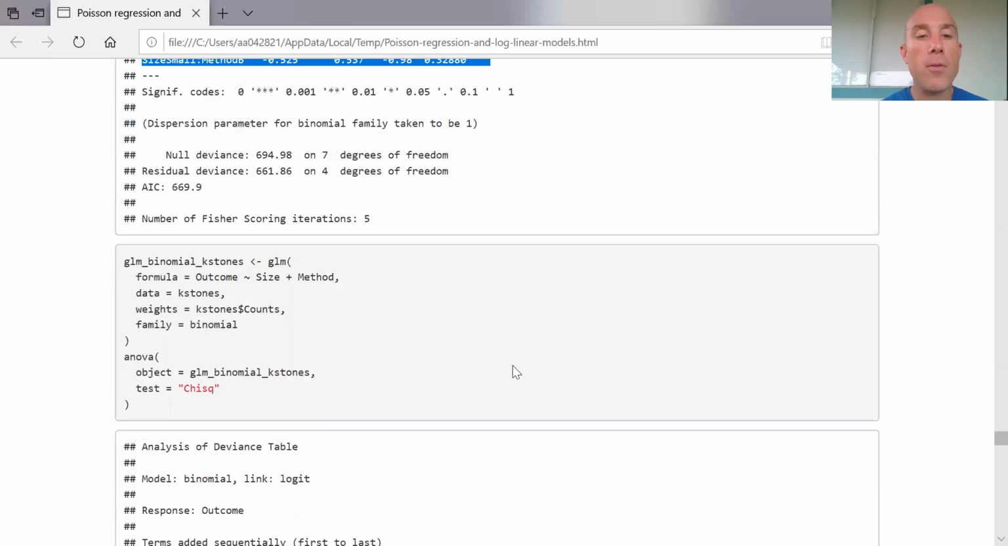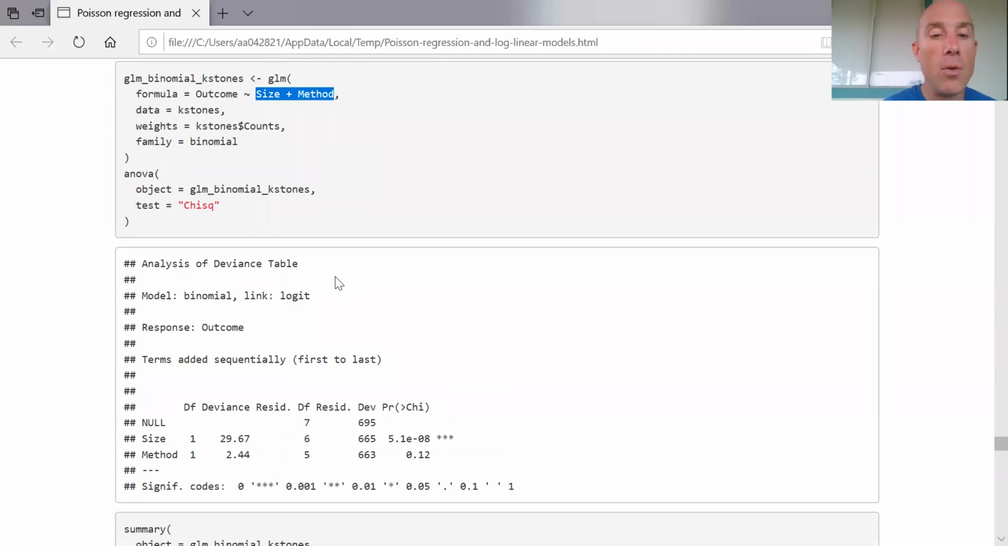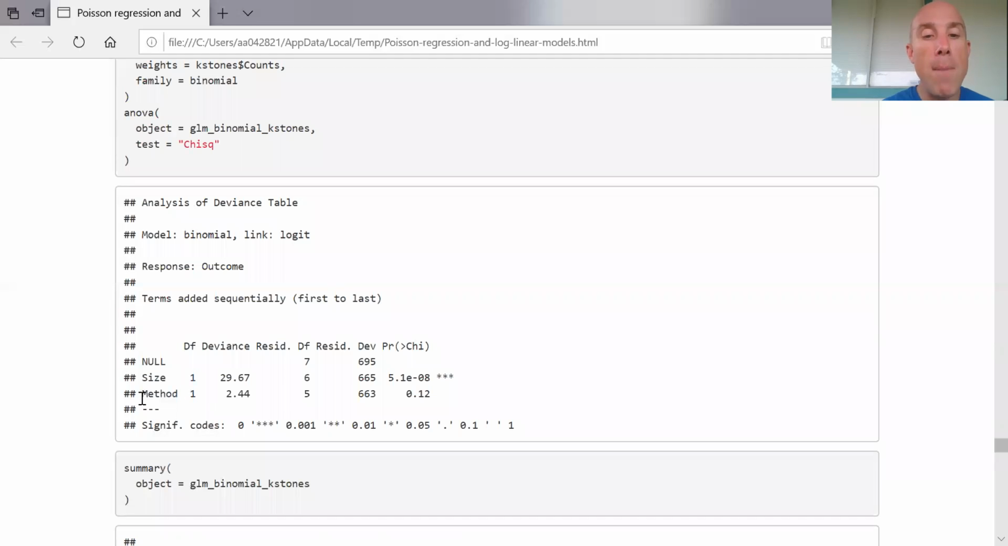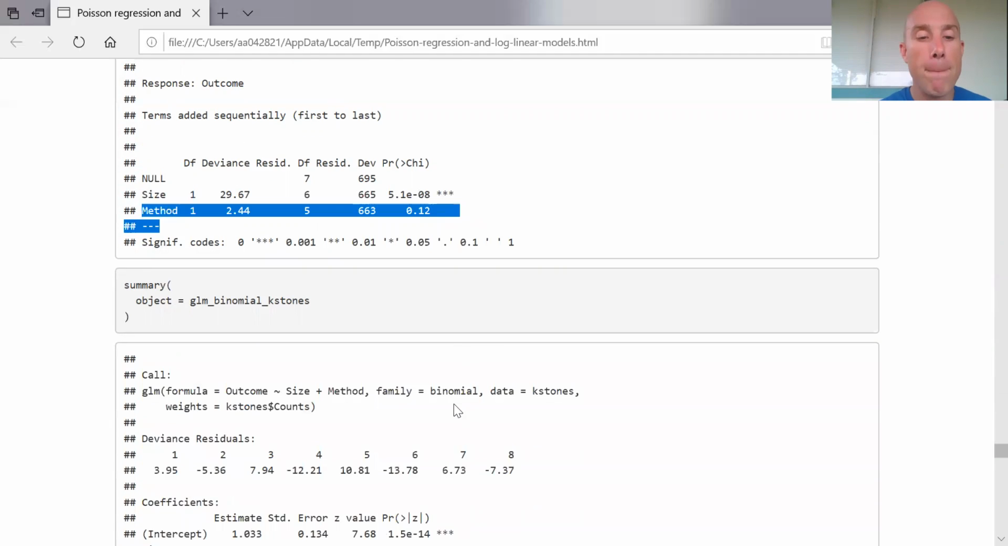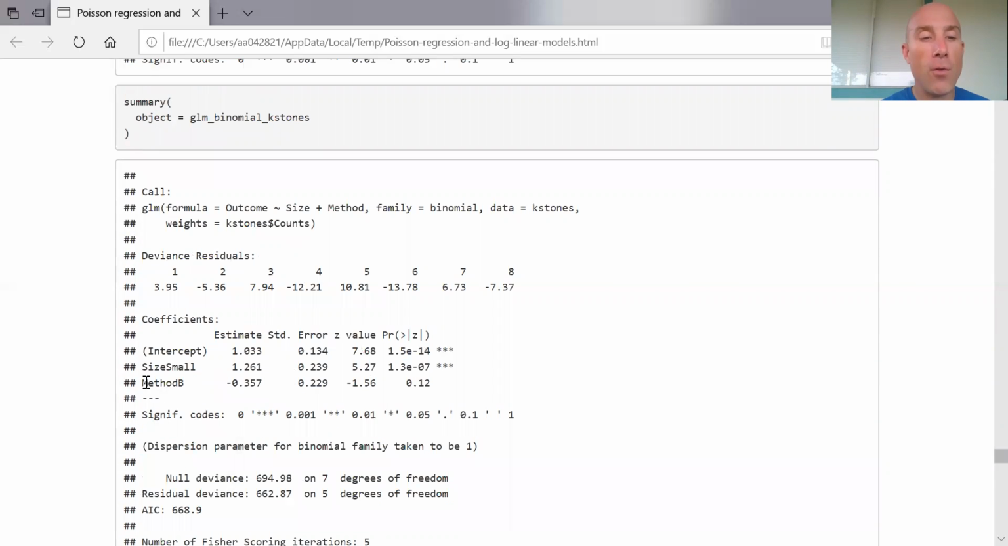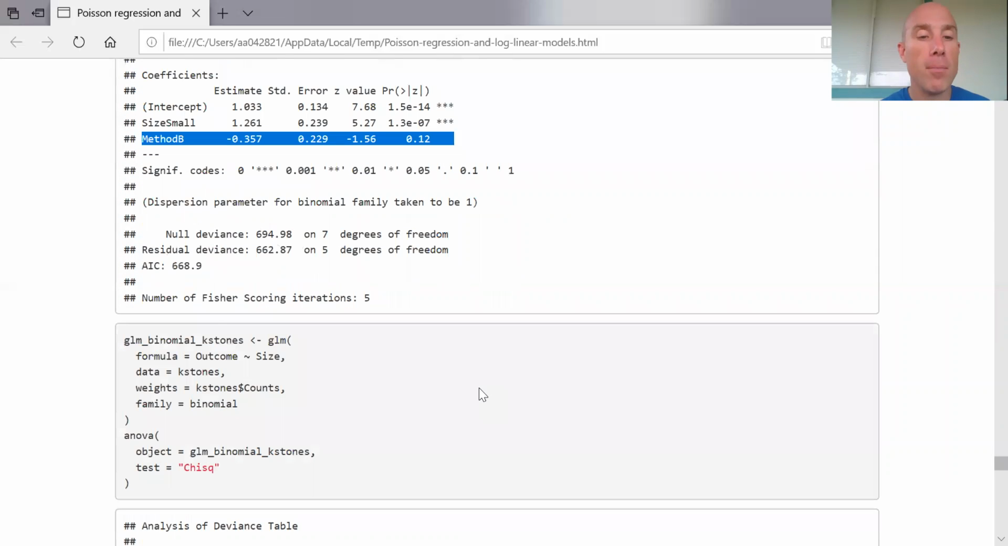All right, so now let's go ahead. I'm going to rebuild the model, but this time I'm going to use size and method. And this is on the kidney stones data we looked at a moment ago. And I'm going to do the chi-squared. I see that method is not statistically significant. So let's go ahead and remove that. And this confirms that method, it's a good idea to remove method from here.